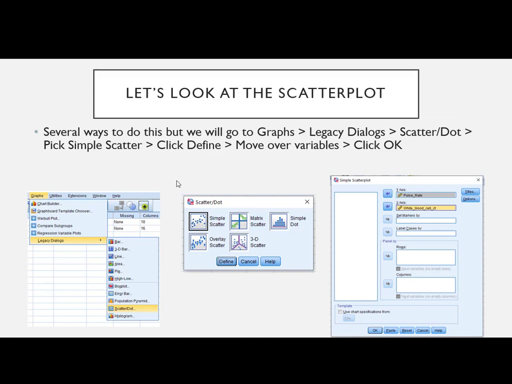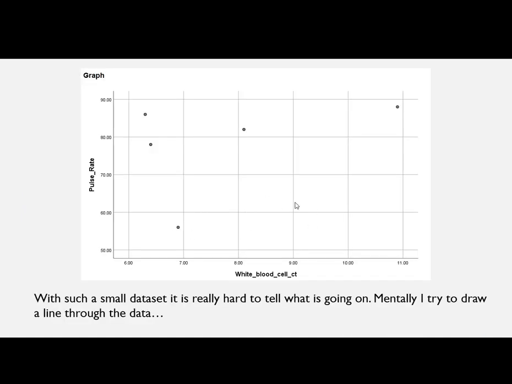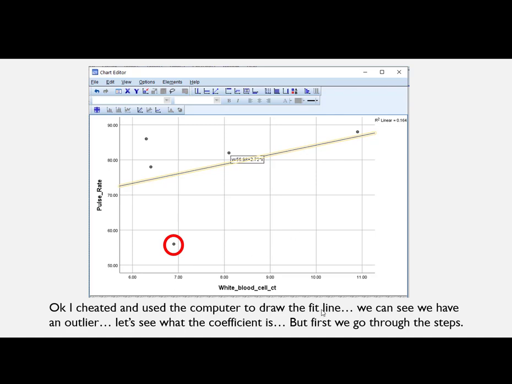There's several ways to do this, but we can go to Graphs, Legacy Dialogs, Scatter Dot, pick Simple Scatter, click Define, move over our variables, and click OK. We're familiar with this. And we get this scatter plot, right? And it's not very easy to tell what's going on because there's so few data. Mentally, I tried to draw a line through the data, or I cheated and used the computer to draw the fit line, and you can see that it hugs these 4 points up here, and this guy is an outlier.